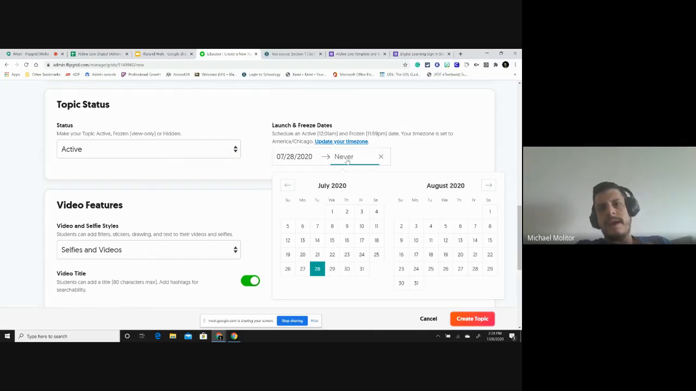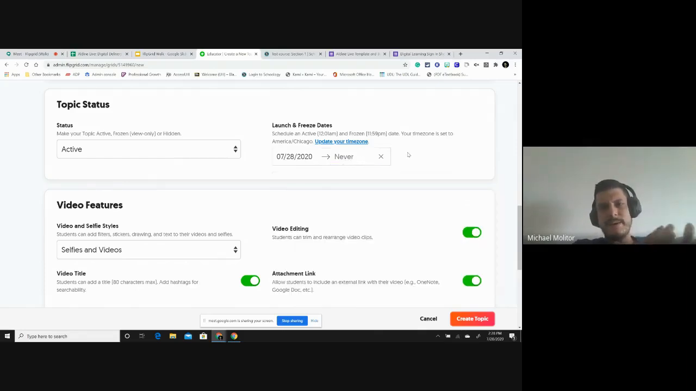exit out, and then you saw how what I did here is I just clicked the backspace button and it clicks never. So that means that there is no stop date. That means they can continue to respond. However, the active date is today. So they can start responding today and until I decide to stop taking responses.